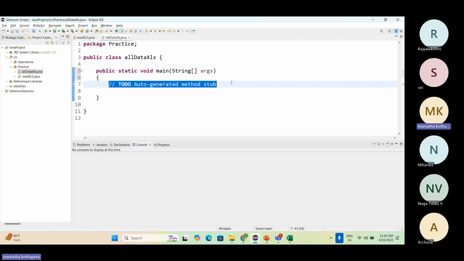Okay. To an extent, the coding will be the same. Can someone tell me quickly what is the first step I need to do? We need to create a file. First, we need to create a File class object, right? Yes, the File class.